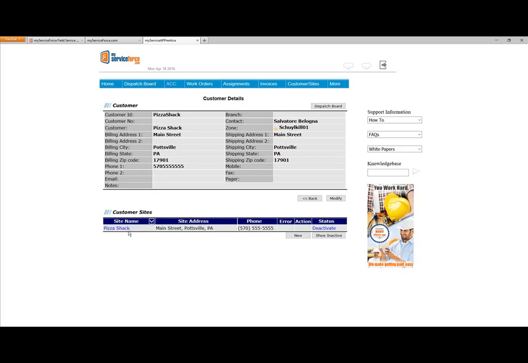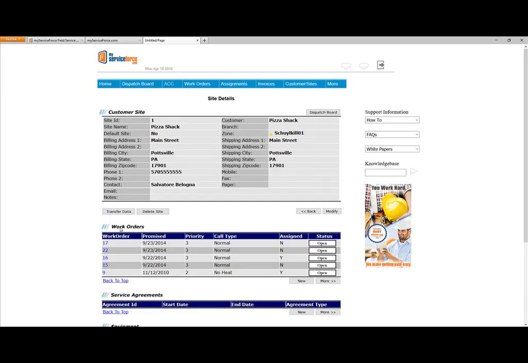For this example, we'll work with the existing site, so I'll click on that site, and now I'll go to the Site Details screen. The site details screen, of course, gives details about this site: the name, address, the billing address, the shipping address, phone numbers, and so forth. If any of this needs to be edited, just click Modify.